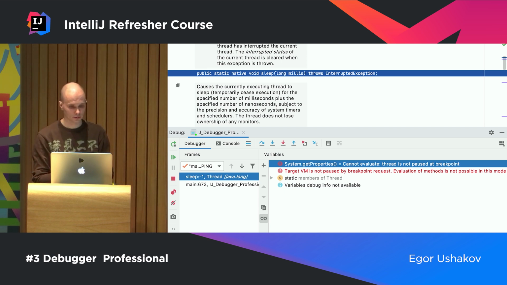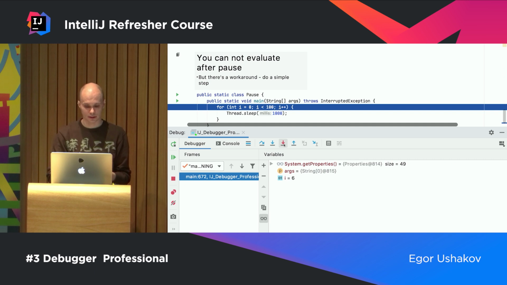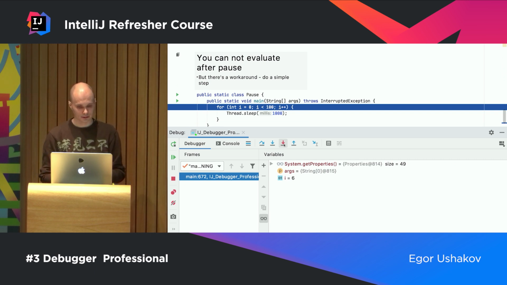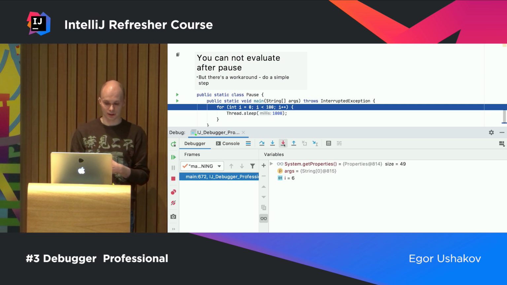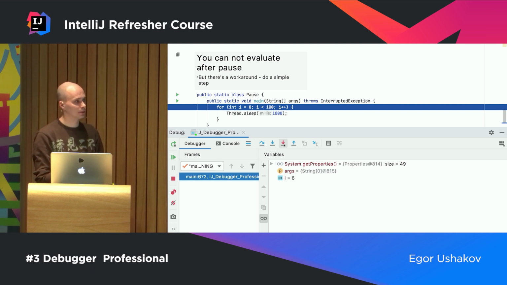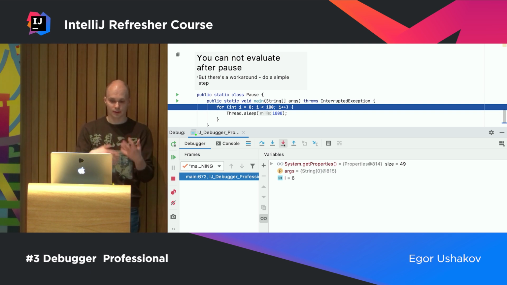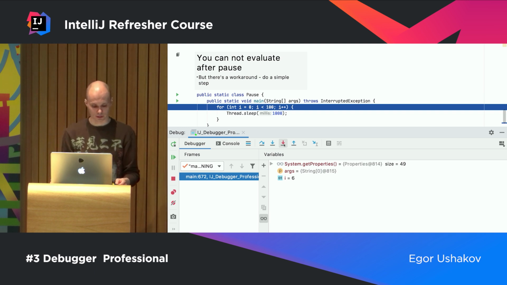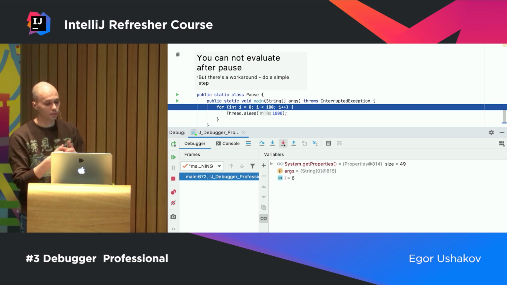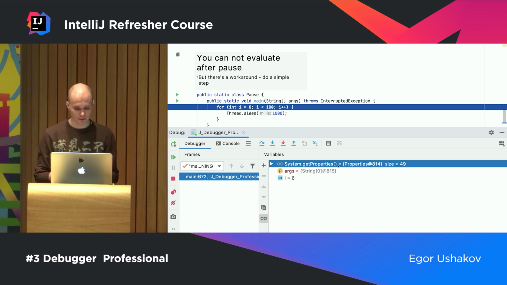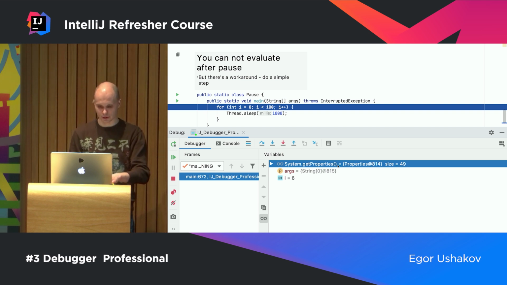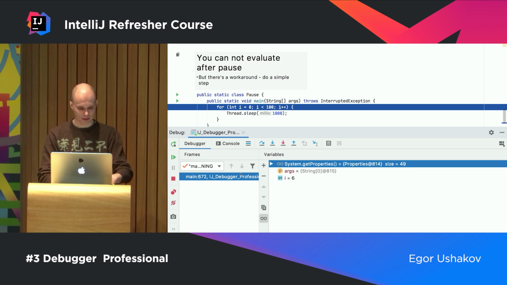So what can you do in this case? Well, the solution is actually easy. You can do a step. And usually in many situations after the suspend, you can do the step. If it's not an endless wait in this thread, if it does some processing like the event dispatch thread or something like that, you will be able to do a step. And then in this context, you can easily do the evaluation. This way you can work around this limitation of the JVM in many, many cases, if not all.